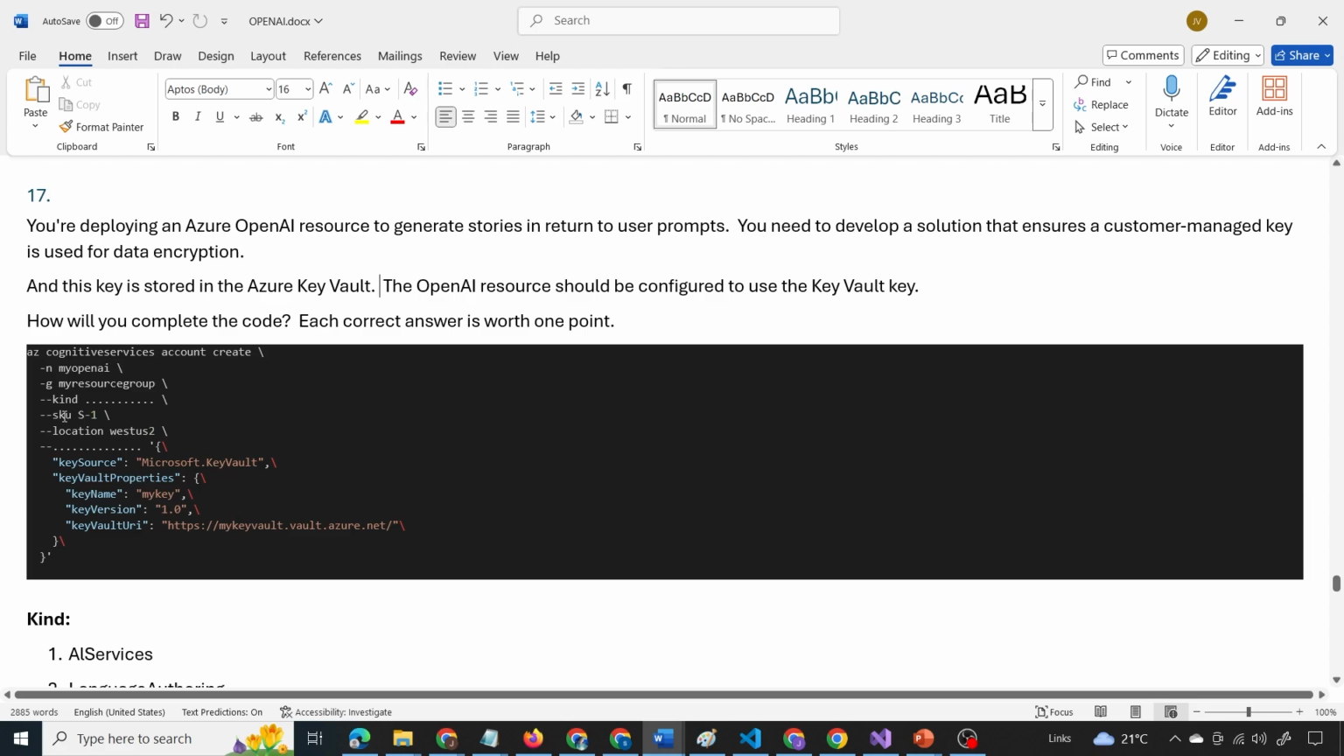Now SKU, which is the stock keeping unit. Here we have to provide the tier in which you have to create your resource. And here we have the standard tier. Now the location is West US. Then here again there is a blank. And what information are we passing? We are passing key source, which is Microsoft.KeyVault, and the keyVaultProperties, the name of our key, the key version, and the KeyVault URI, so that it can access our KeyVault. That is the purpose. Now, what is the parameter here?